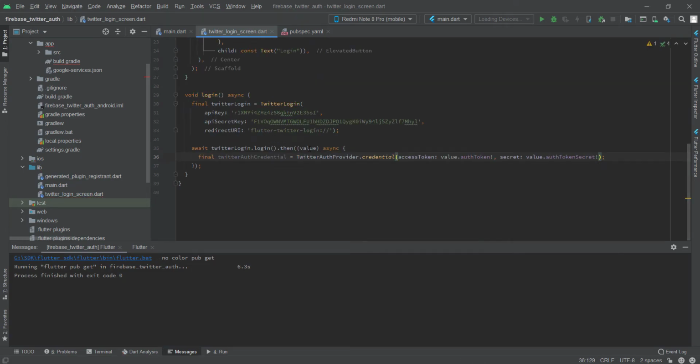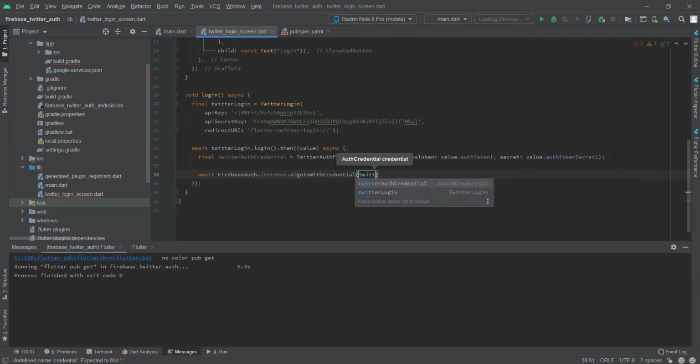Okay, so I provided these 2 things here, and I need to pass these credentials to Firebase auth dot instance dot sign in with credential and Twitter auth credential. That's it.